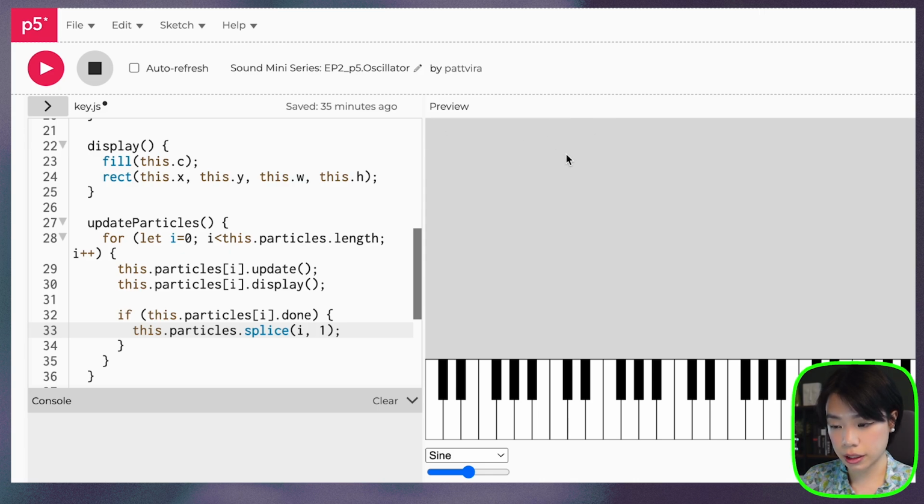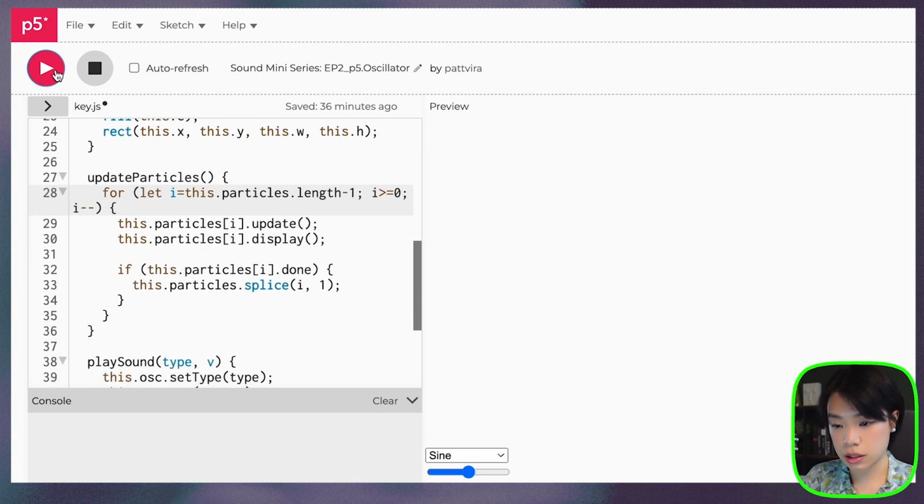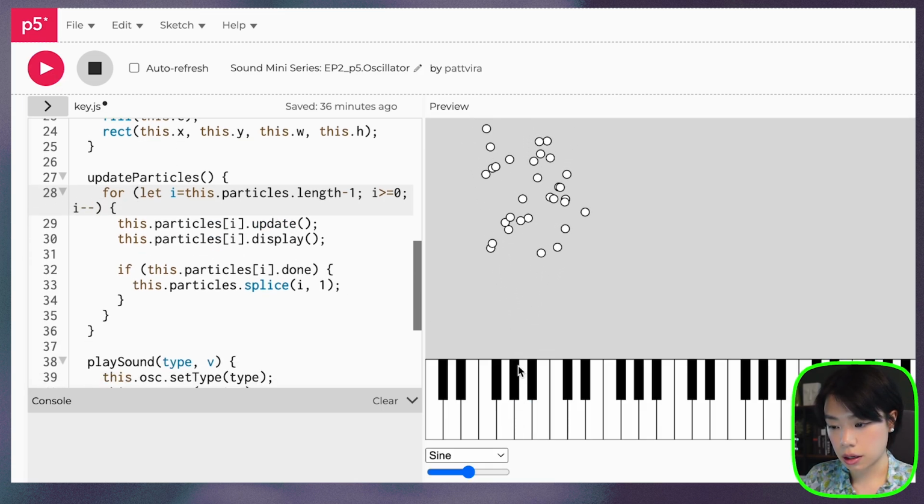Do you see that flickering effect here? The reason that happens is because by looping it forward, because of how the array and the splice function work, it skips some of the objects. So we want to loop it backwards. We're going to start with this.particles.length minus 1. And if i is greater than or equal to 0, then we want to decrement it. And then if we do this, you don't see the flickering anymore.